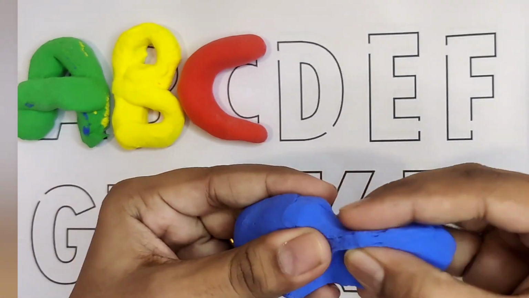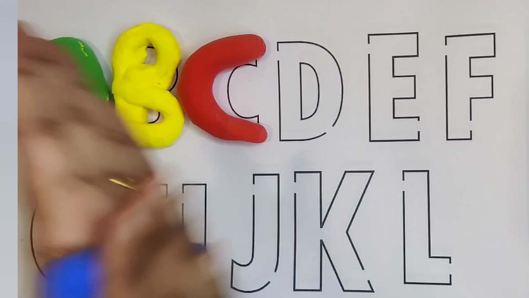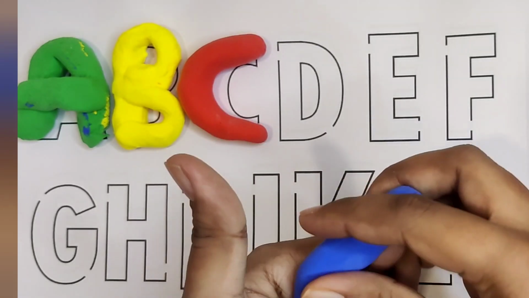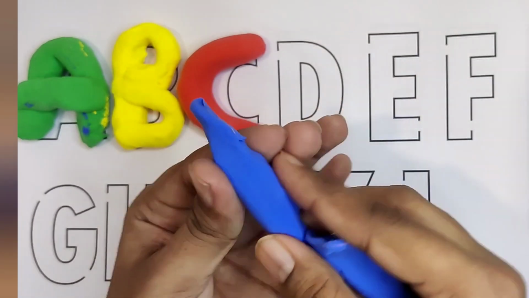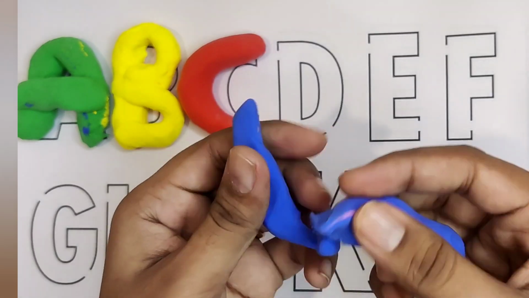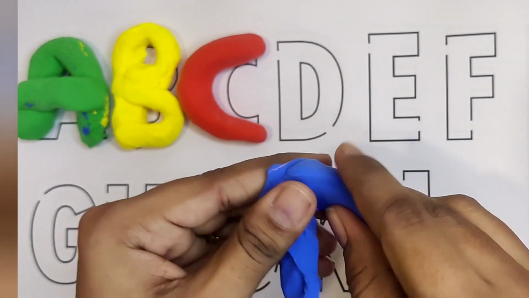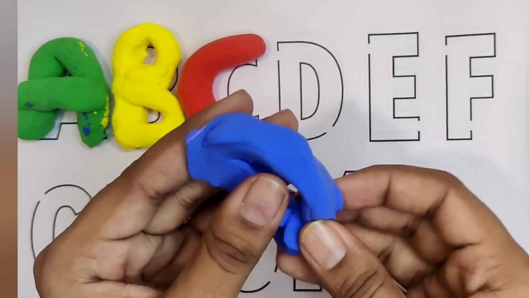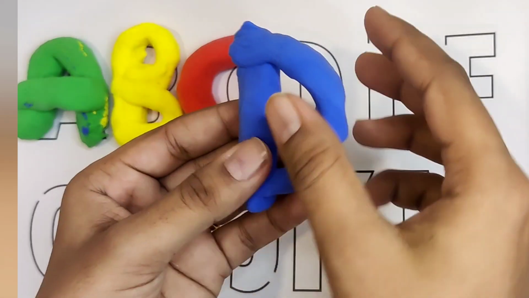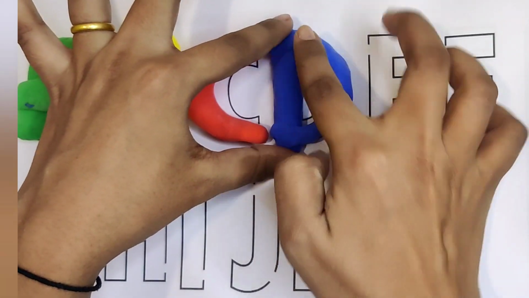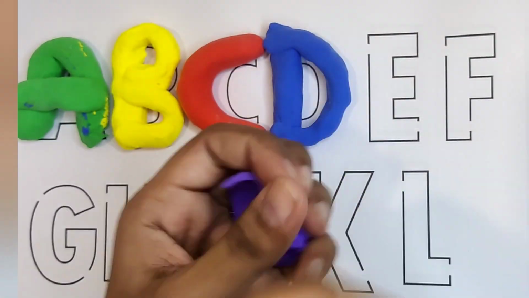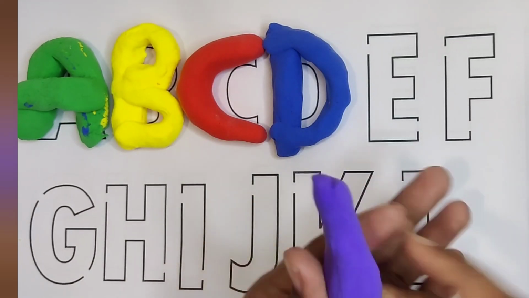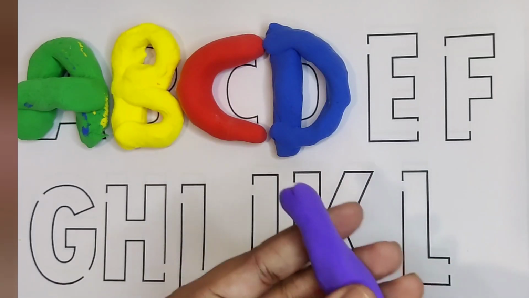Blue color. D is for dog and D is for drum. Purple color. E. E is for elephant, E is for egg.